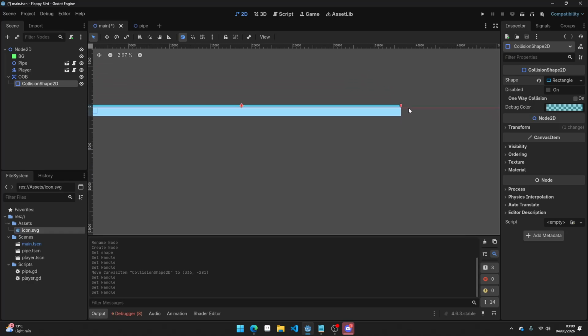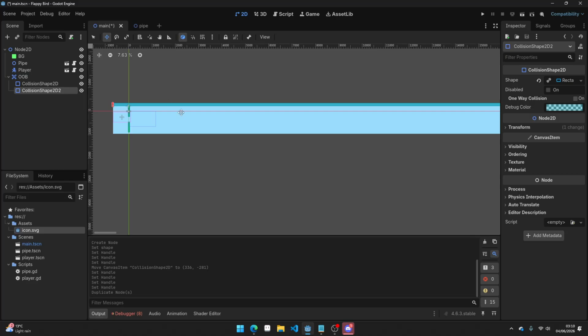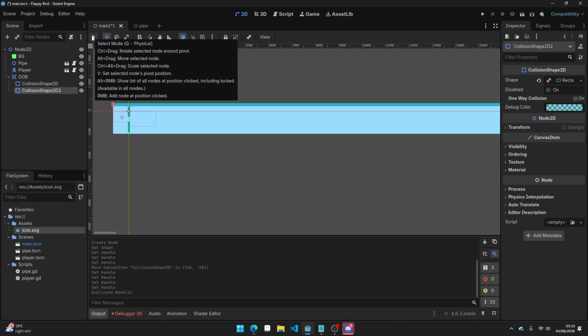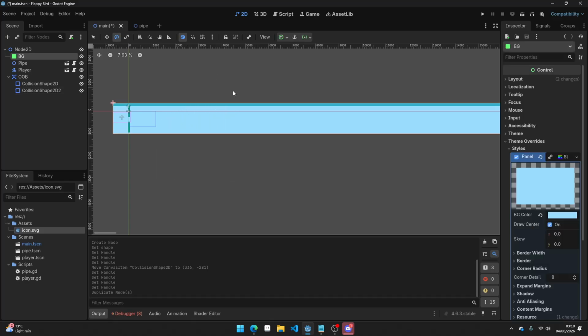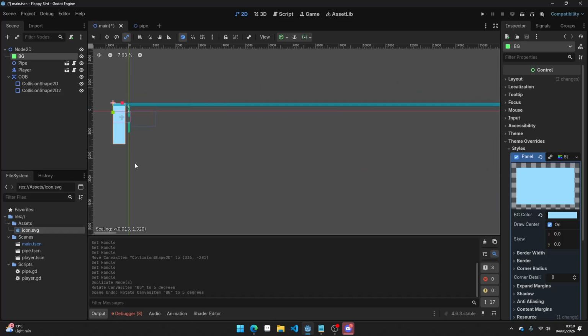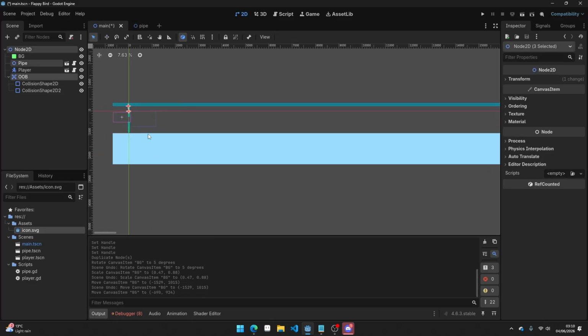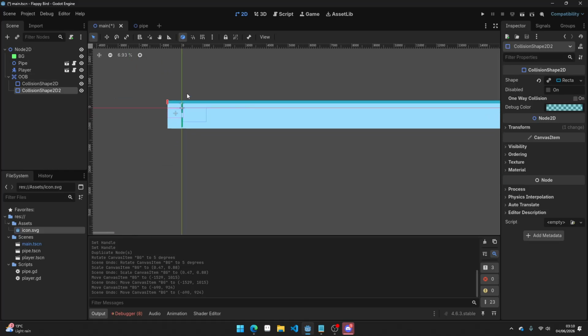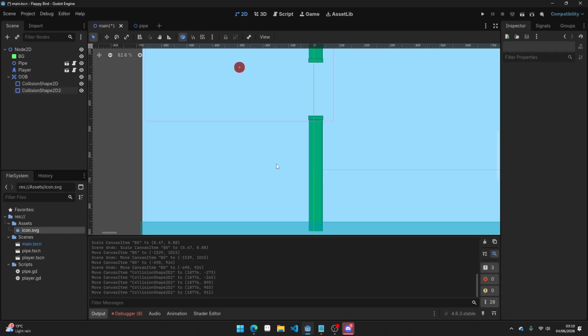Then Control D to duplicate. You can use this tool up here, or you can press W. So you've got Q, where you grab things, W to move, R to scale, and E to rotate. For this, just hold left shift and use your arrow key down. It doesn't have to be perfect, because if you're anywhere here, really, for this pipe, you're not making it.